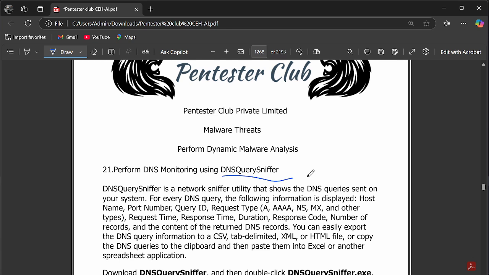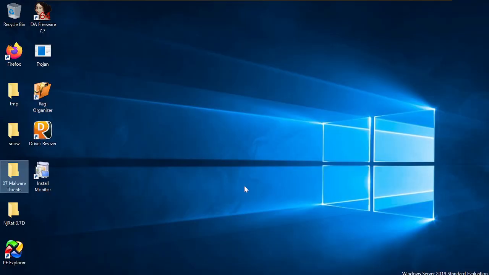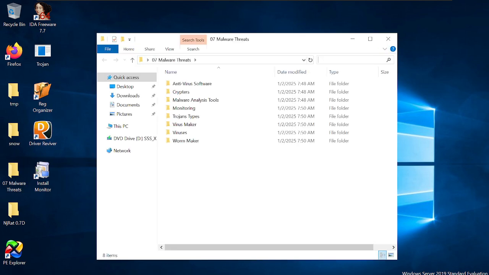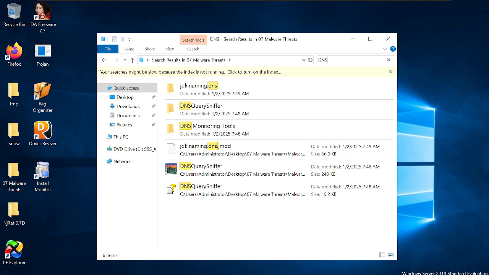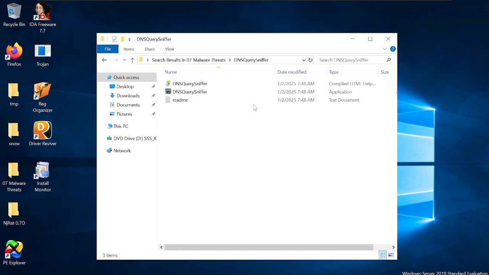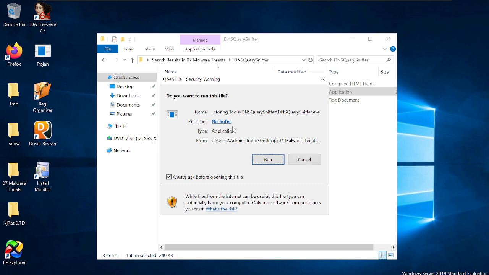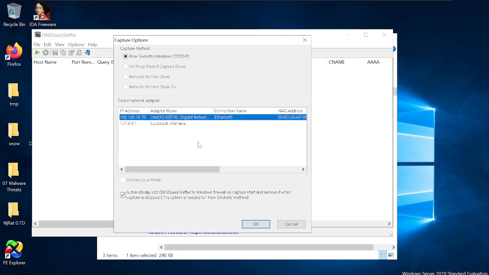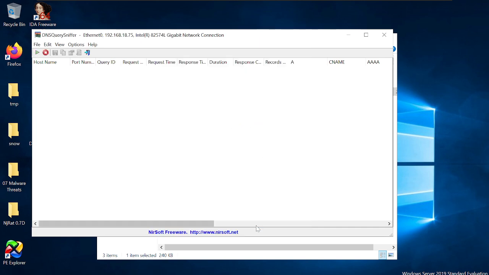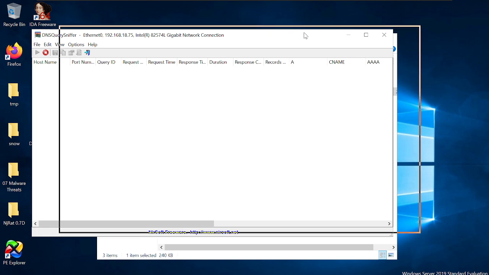Now, first of all, we would like to walk to this machine. Now, we would like to open this. We just type here DNS query sniffer. Let me just launch this. You just launch it with the internet connection, so I just need to utilize this. Now this will start here.